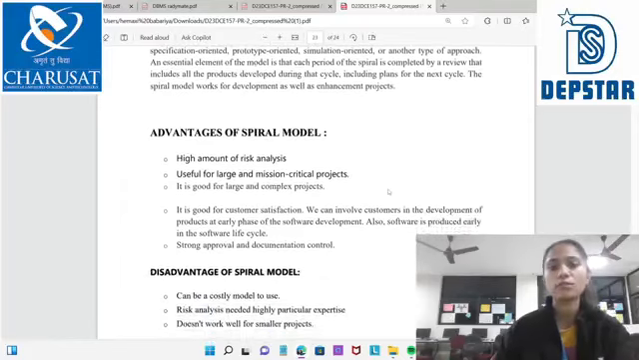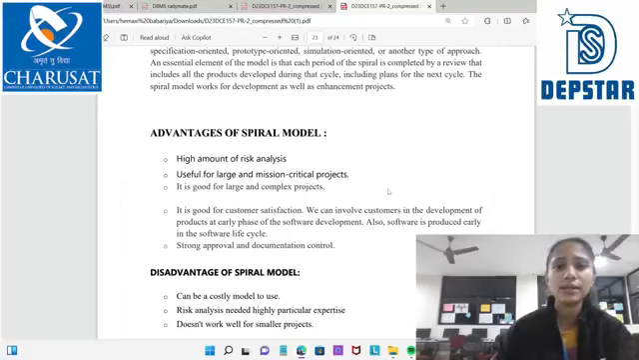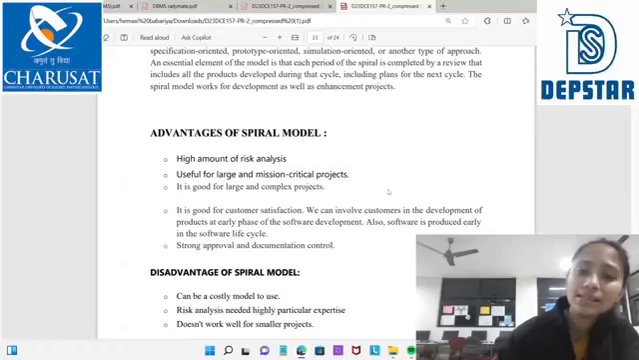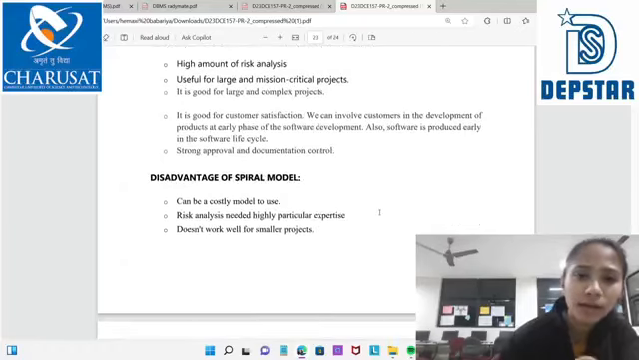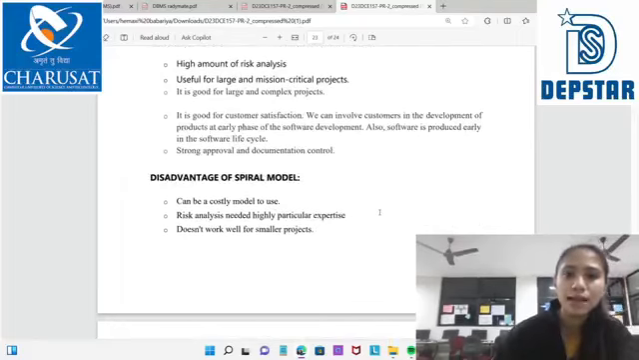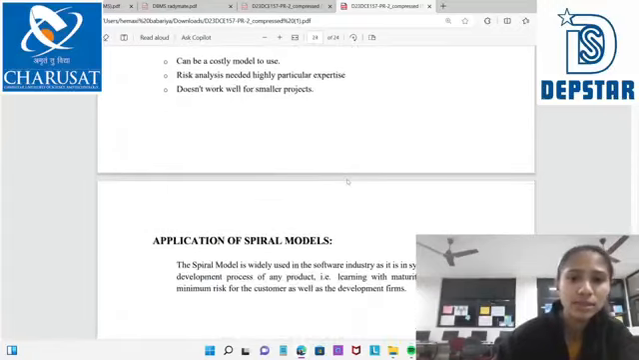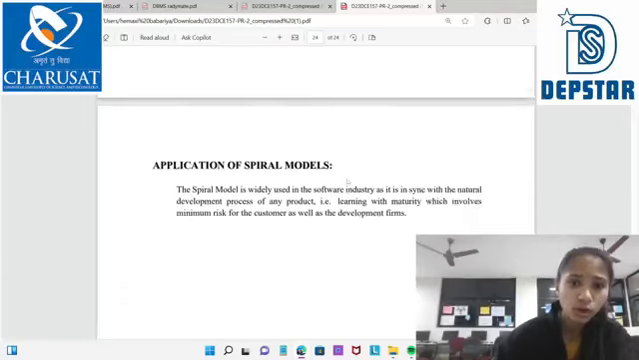An essential element of the model is that each period of the spiral is completed by a review that includes all the products developed during that cycle, including plans for the next cycle. The spiral model works for development as well as enhancement projects. Advantages of the spiral model: high amount of risk analysis, useful for large and mission critical projects. It is good for large and complex projects. It is good for customer satisfaction, strong approval and documentation control. Disadvantages: it can be costly, risk analysis is needed, highly particular expertise is required, and it does not work well for smaller projects.